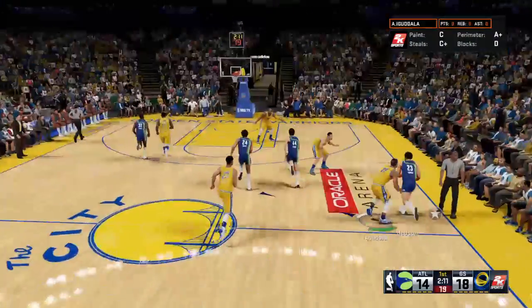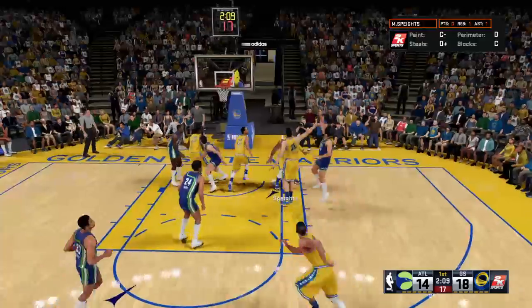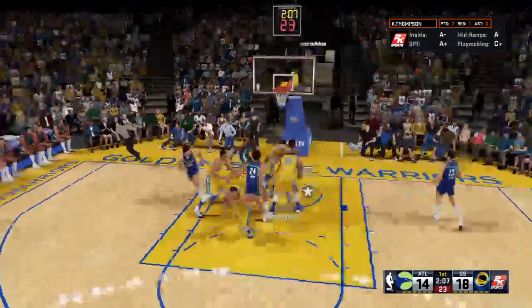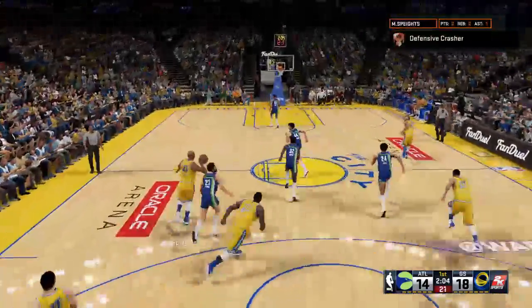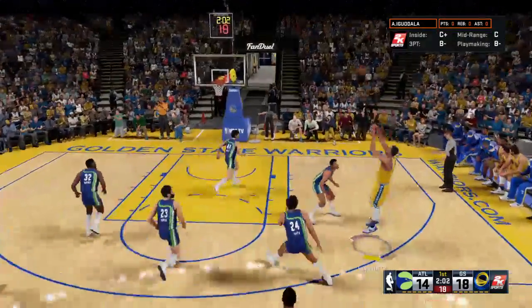Good work defensively by Maravich. The Hawks trail by 4. Here's Hudson. And it's Spates with the rebound. Let's find out what Doris Burke has for us.